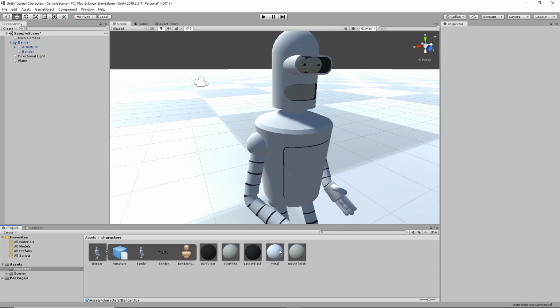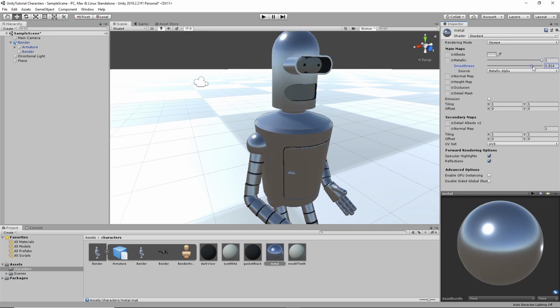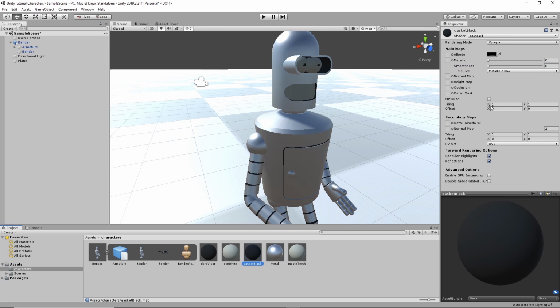They're still applied, but if we select that metal, we can actually change things. So we can crank up the metallic and check the smoothness so that he starts to look metallic and you see the environment reflected in him somewhat. I want him to be a little bit rougher. The same thing with this gasket black. We might want not metallic, but some more smoothness for roughness to give it kind of a sheen.